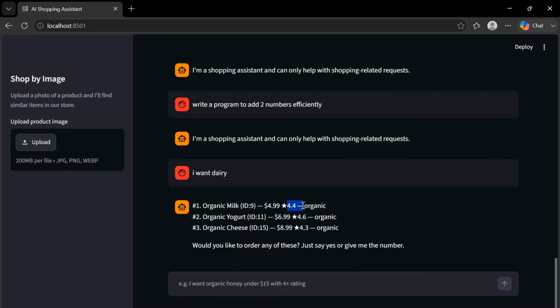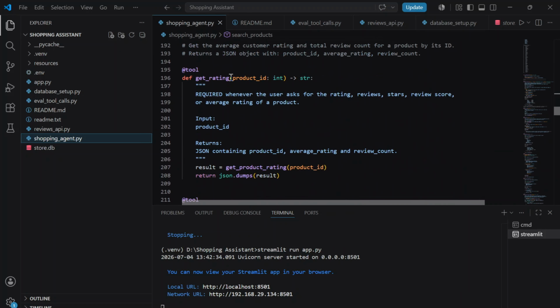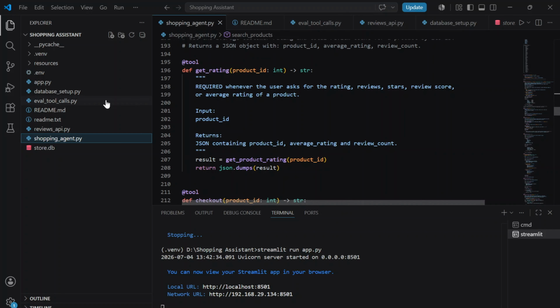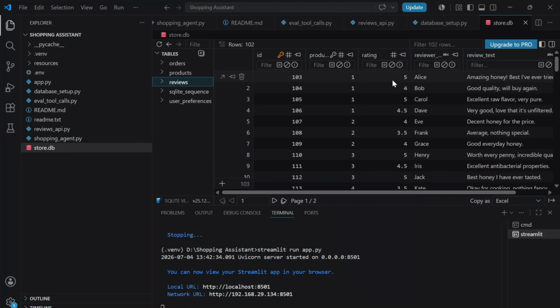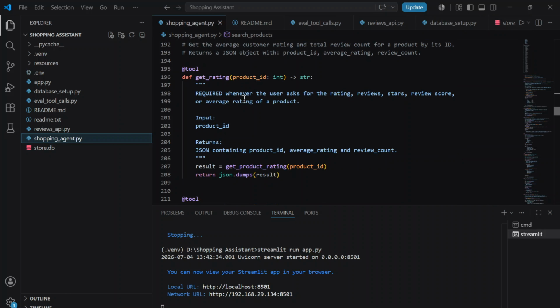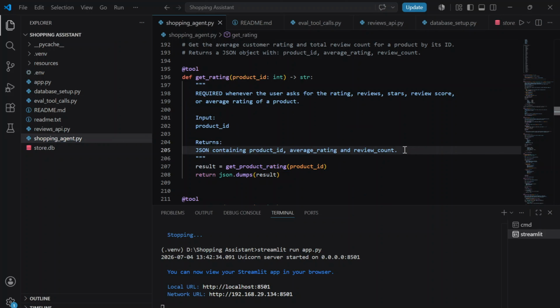But it also gives me the average rating, right? So what happens after it reaches the search products is it calls my get rating, and I already have the product IDs, and for each product ID it goes inside my reviews table, and for the selected product IDs it calculates the average rating and it returns back right here, and that average rating is being calculated by this prompt that's guiding the LLM to do this task.